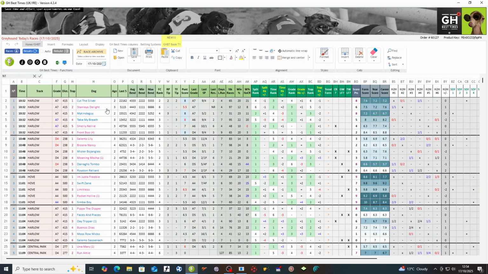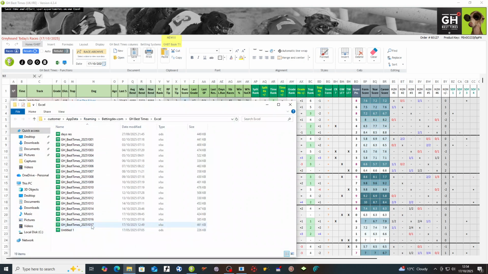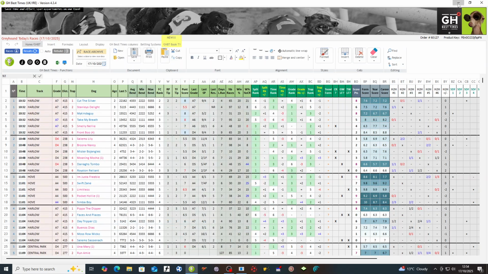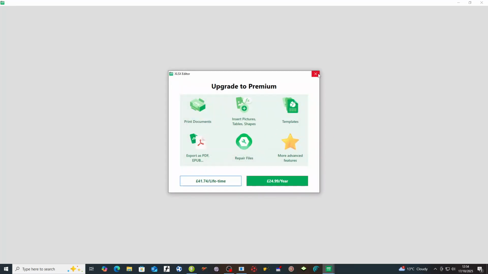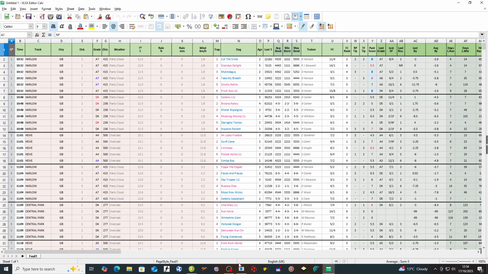Right, so what I do first thing in the morning, open GHBT, click the open the folder button here. That opens, then I go like that. Double click that. I'll shut that then. Oh, there it is. I'll wait a second, get rid of this upgraded premium stuff. Okay, so now we've got the whole sheet on here.